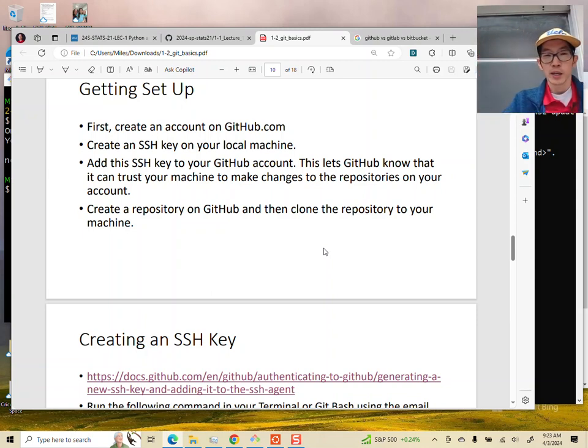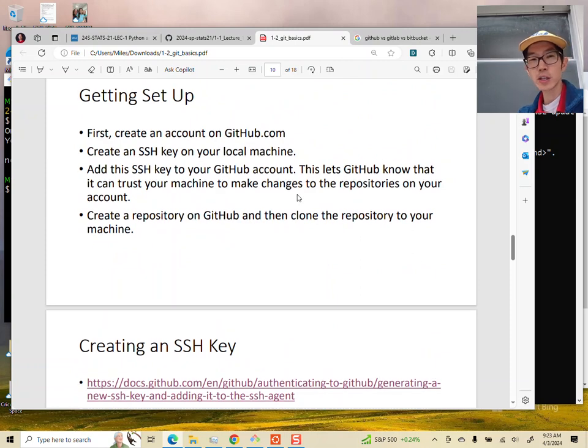Okay, and so once you have that SSH key set up for your account and your computer, you'll create a repository on GitHub and then clone the repository to your machine. Okay, so let's go ahead and try this out.